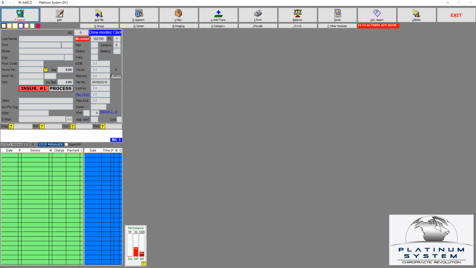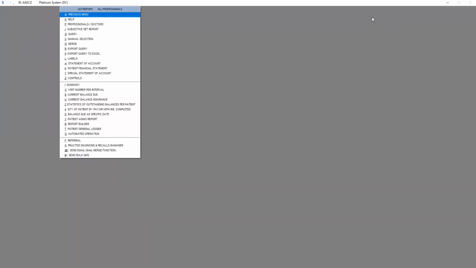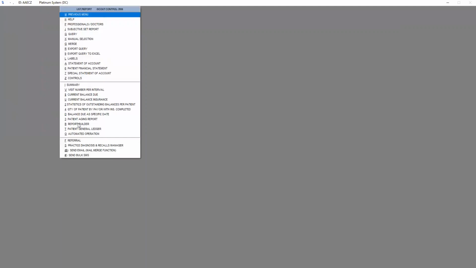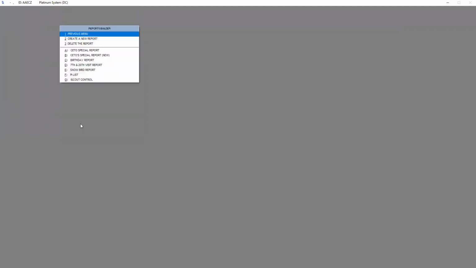So what you'll hit is L, and that stands for List and Report. Q, and I'm just going to go through the quick keys so you can see how fast this can be. You'll find the one that says iScout. Right now that letter is K. And then we're going to do B for Report Builder. And then we're going to choose the iScout control again, which is G. And that will populate your control report.